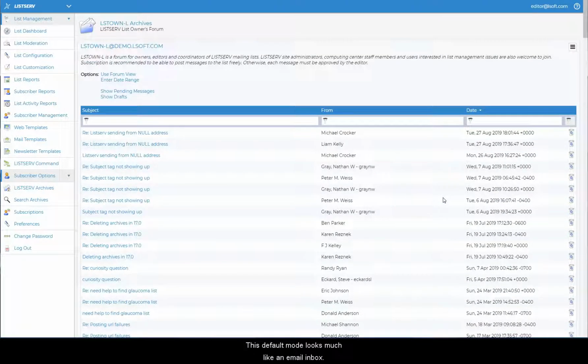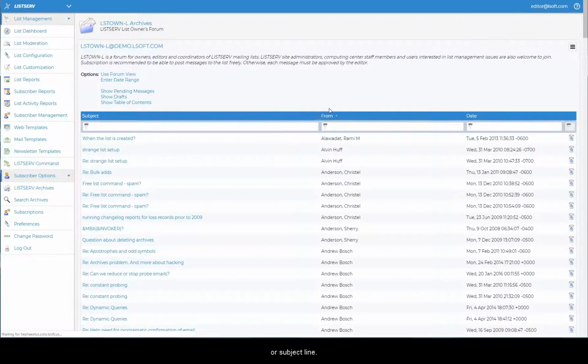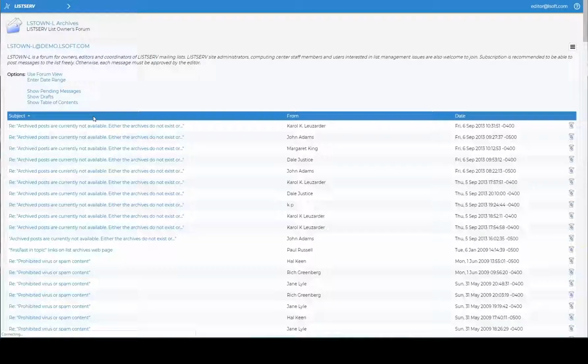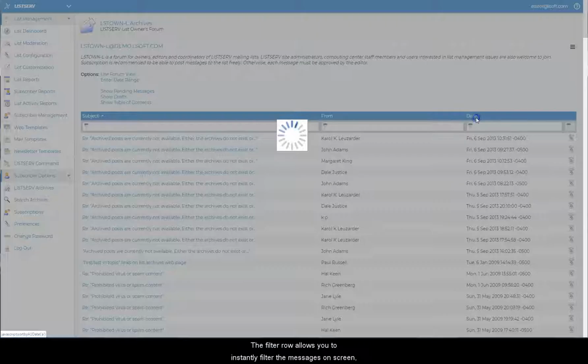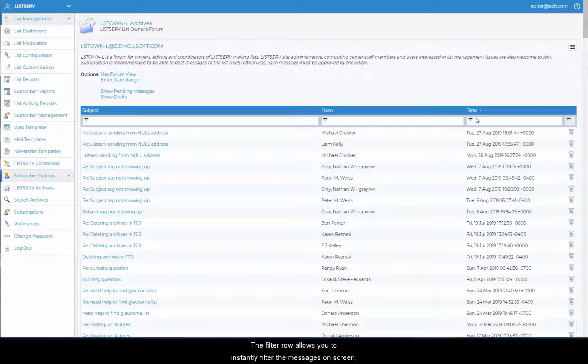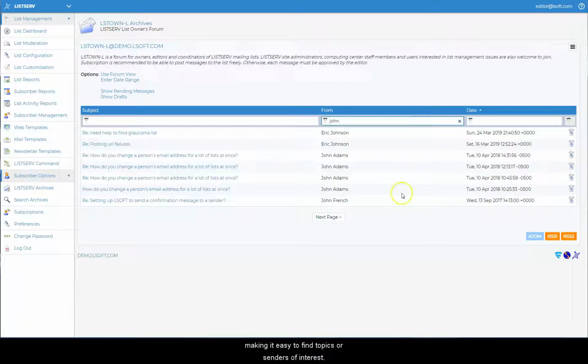This default mode looks much like an email inbox. You can sort the archives by date, sender, or subject line. The filter row allows you to instantly filter the messages on screen, making it easy to find topics or senders of interest.